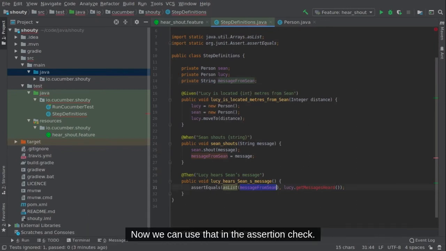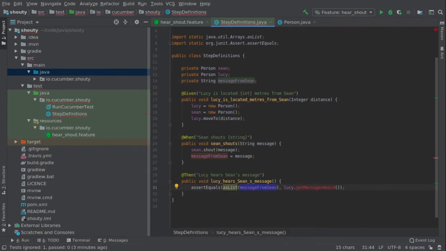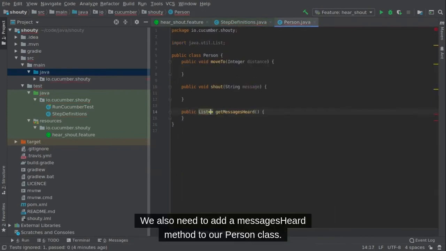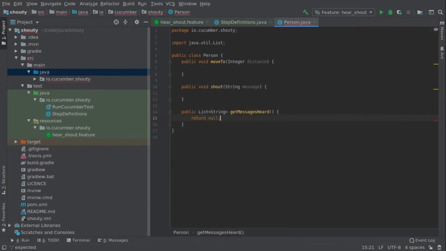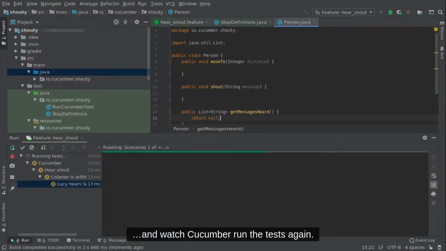Now we can use that in the assertion check. We also need to add a messages heard method to our person class. Let's do that now. Just return null for now. And watch Cucumber run the tests again.